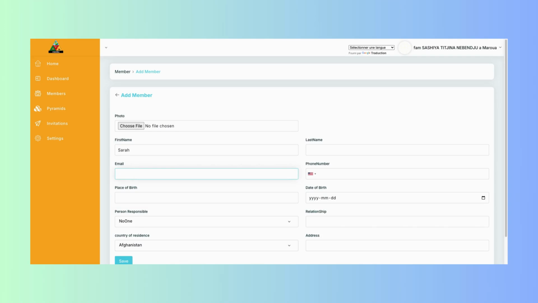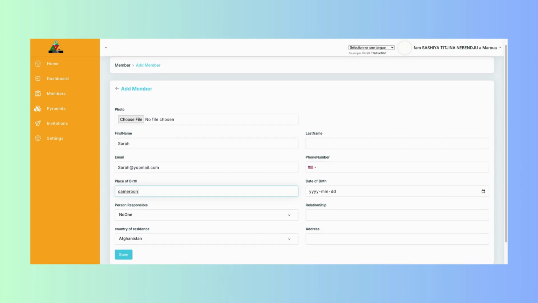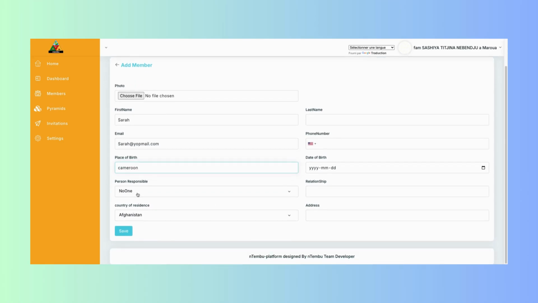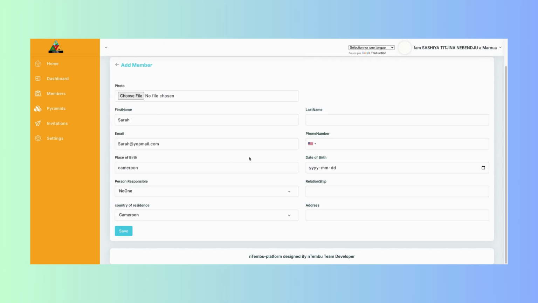Then, I will enter their email. Next, I will enter their place of birth. Normally, I would assign a responsible person to classify members by their representative, but since this is the first member, this is not possible. So next, enter the place of residence, that is, where the person currently lives.